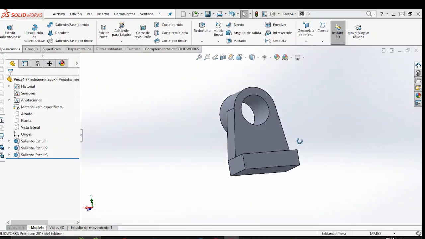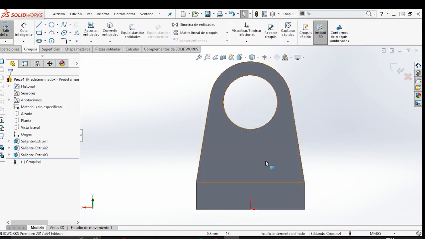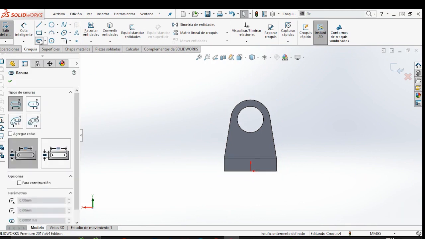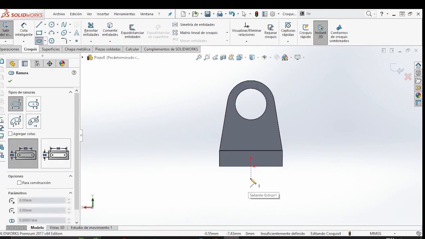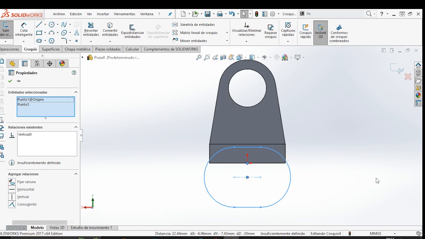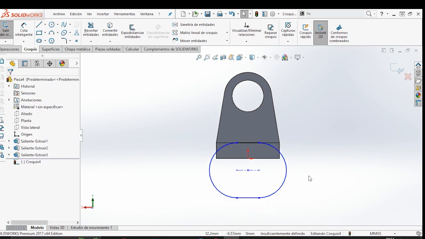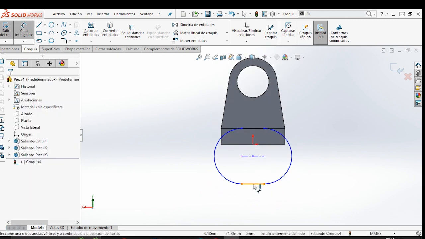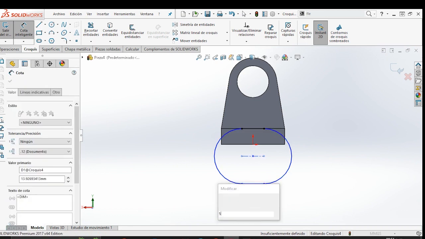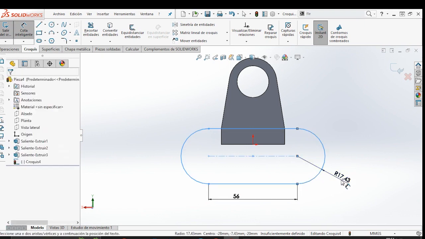Select this sketch, press Ctrl+A, and select this slot, and select this point and this vertical, select this line and this line, collinear. We give measures 56 and the radius is 18.